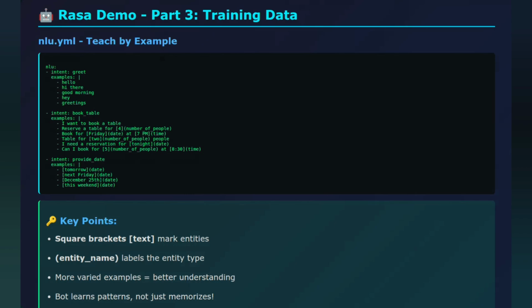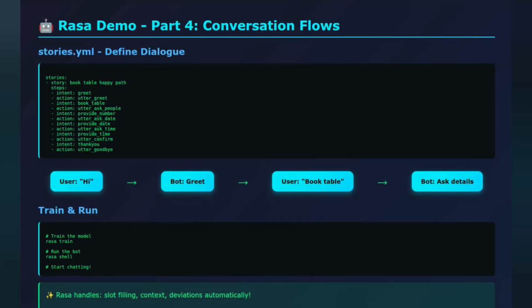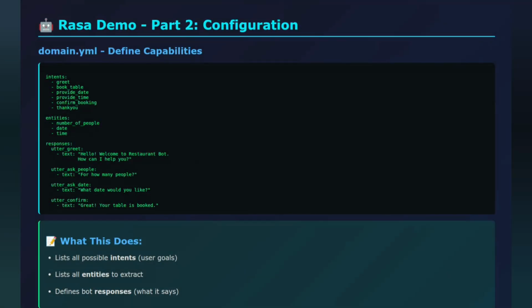stories.yml. These define conversational flows. They're like scripts showing how intents and actions connect together. Let me show you what's inside these files. First, domain.yml. This is where we declare everything our bot can understand and do.